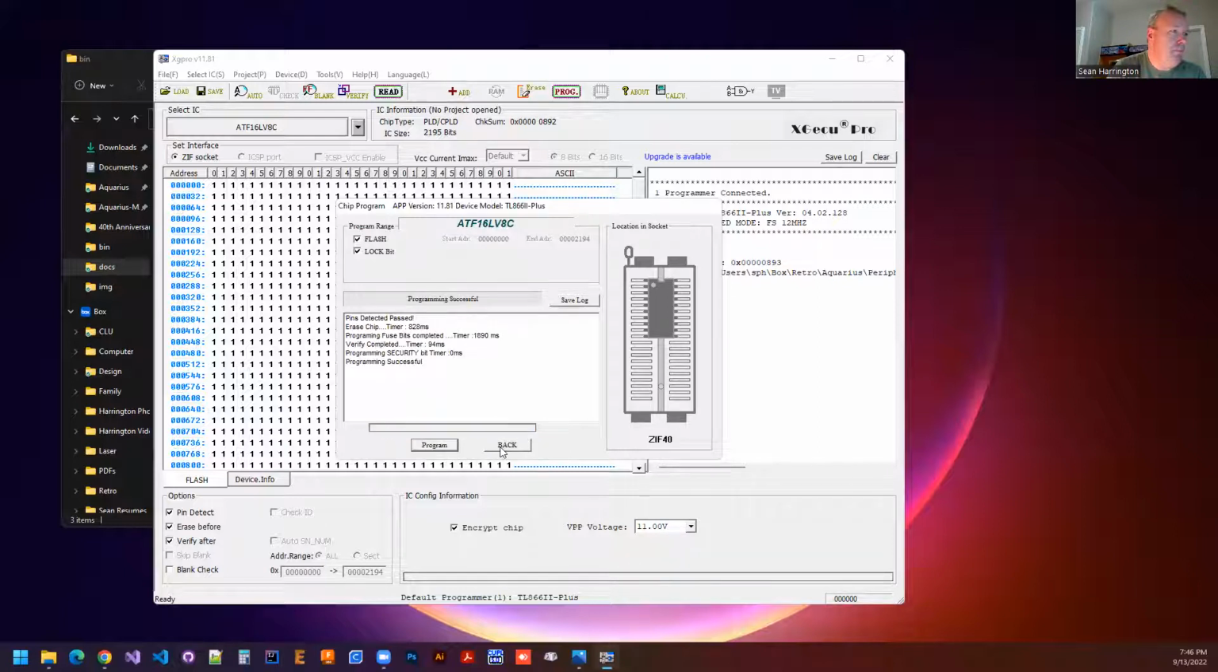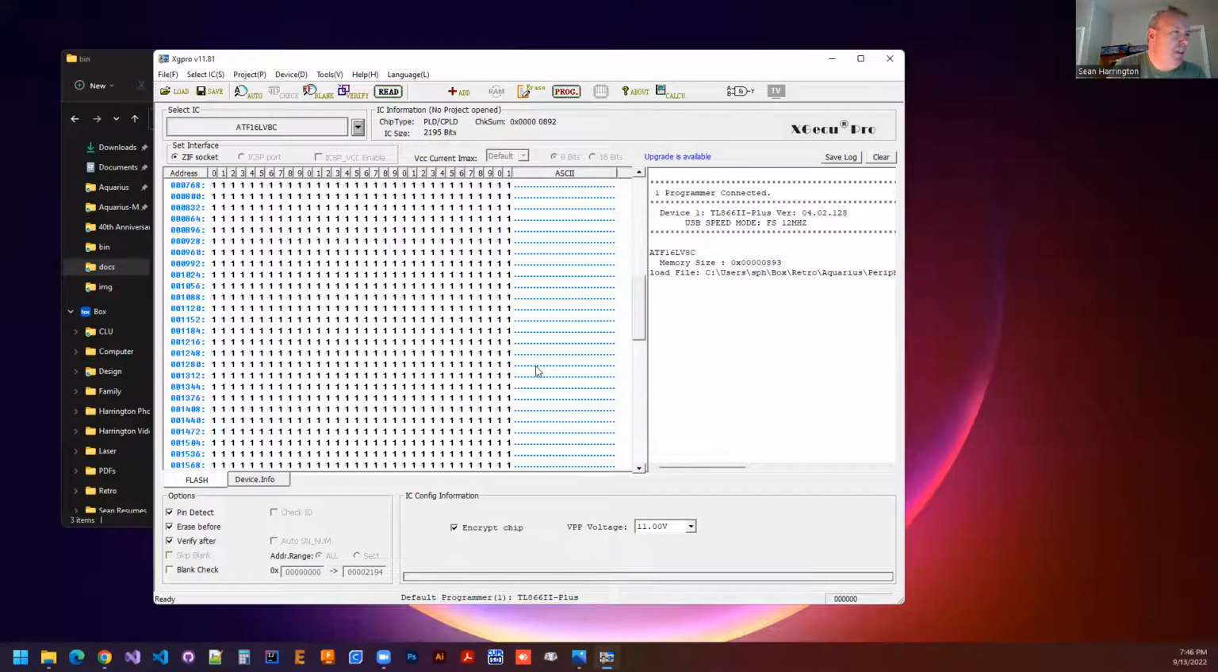And that's it. Automatically verified it. So that is all of the pins. So the GAL chip is programmed. It was really just that simple.